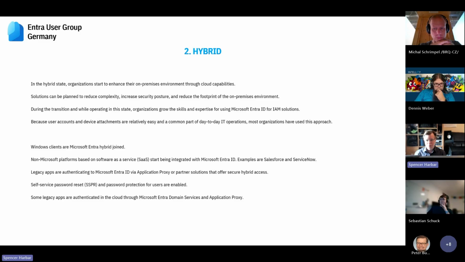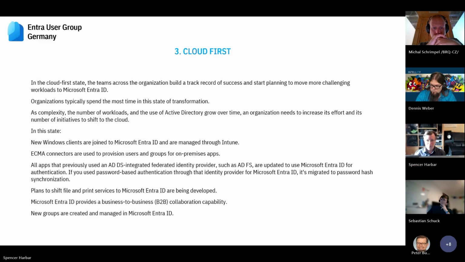Legacy apps are going via a proxy or are in some way moving towards native integration with Entra ID. We're doing self-service password reset. You get the idea. So as I mentioned before, this is really where I'm seeing at least the majority of customers now. Then we have cloud first.